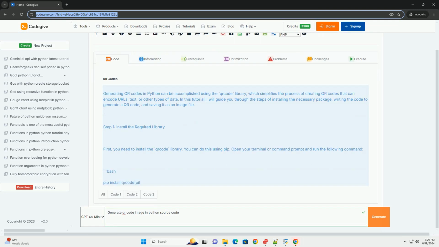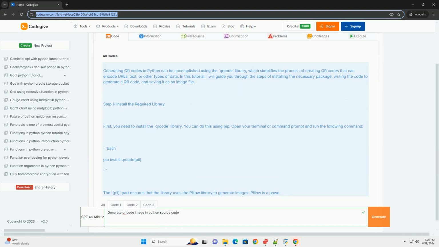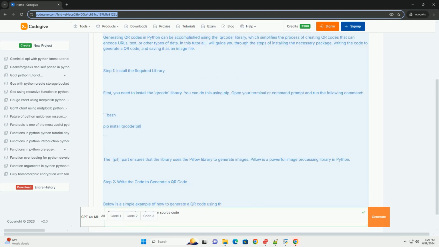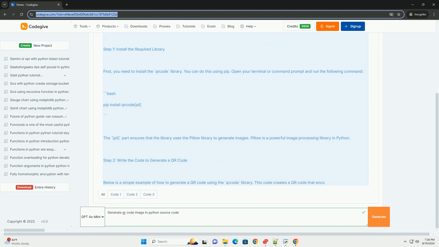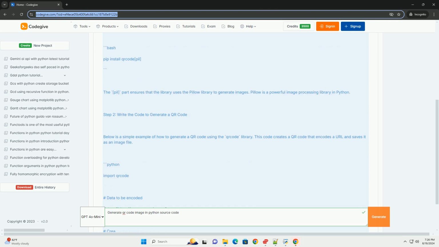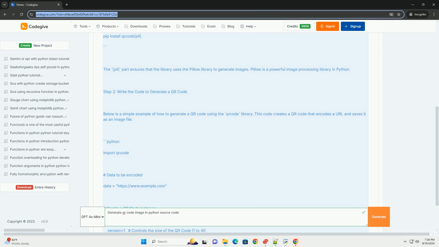Step 1. Install the required library first. You need to install the qrcode library. You can do this using pip. Open your terminal or command prompt and run the following command: bash pip install qrcode[pil]. The pil part ensures that the library uses the Pillow library to generate images. Pillow is a powerful image processing library in Python.